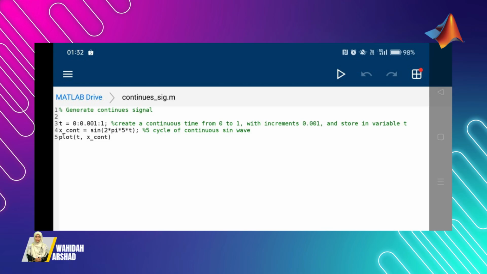Next, we generate the signal x_count using the sine function, which produces a continuous sine wave based on the defined time values. Then we use the plot function to visualize the signal, where the x-axis represents time and the y-axis represents the signal amplitude.